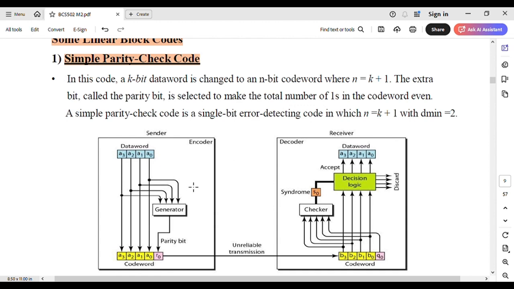If you observe this diagram, we can easily understand it. A simple parity check code is a single-bit error detecting code in which n is equal to k plus 1, with d minimum equal to 2.